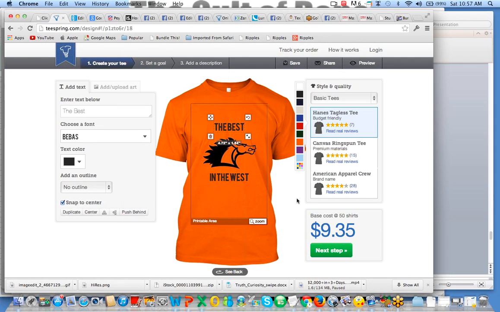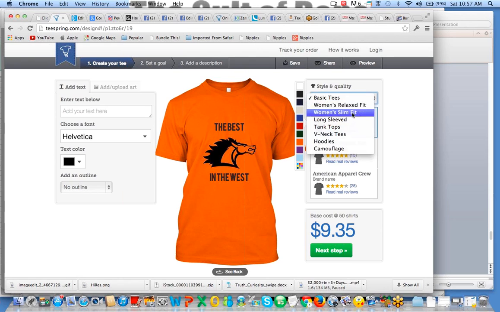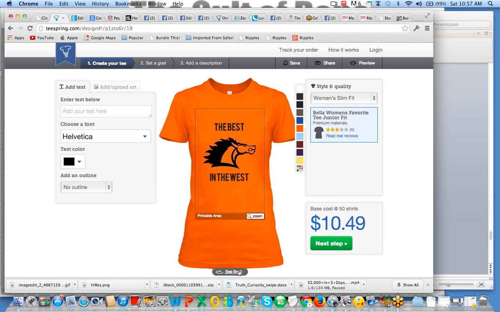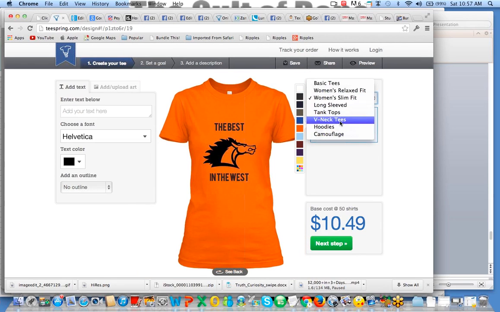Make sure it's in the center. Now, one thing I'm going to mention is you can't add additional styles on the campaign here until you email support. So you actually have to launch this t-shirt, then email support and say, can you add the female version? And let's look at the women's slim fit, which looks cool. And then can you also add the hoodie?